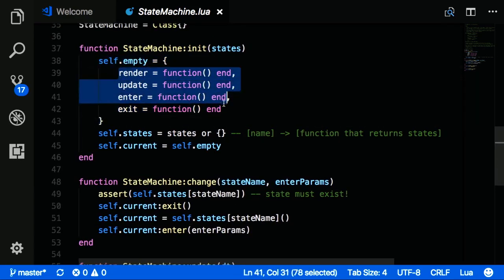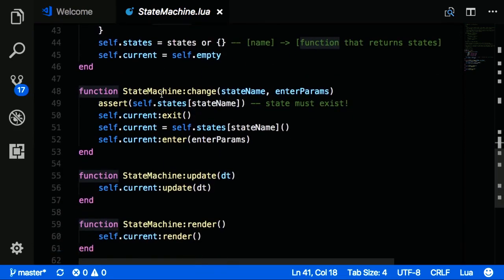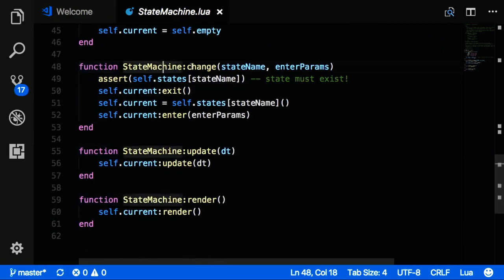So this is basically what a state is. It's just a set of methods: a render, update, enter, and exit function. That's a state. And then you define all of the behavior in each of these functions, and that compiles your state more or less. Our change function takes in a name and then also some optional parameters that we can use to enter that state.